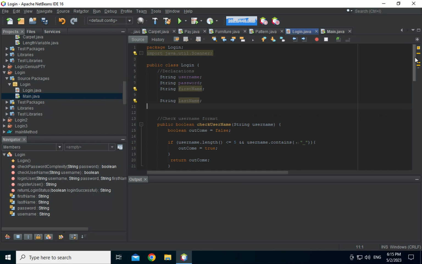So now let's take a look at this backend code, which is responsible for checking the validity of the user's input and handling the login process. We begin by declaring several instance variables to hold the username, password, first name, and last name. And then we define a method called check username, which takes a username as a parameter and returns a Boolean value.